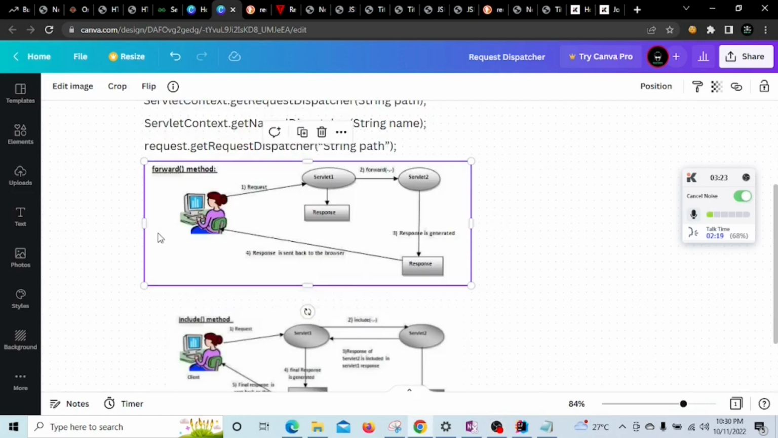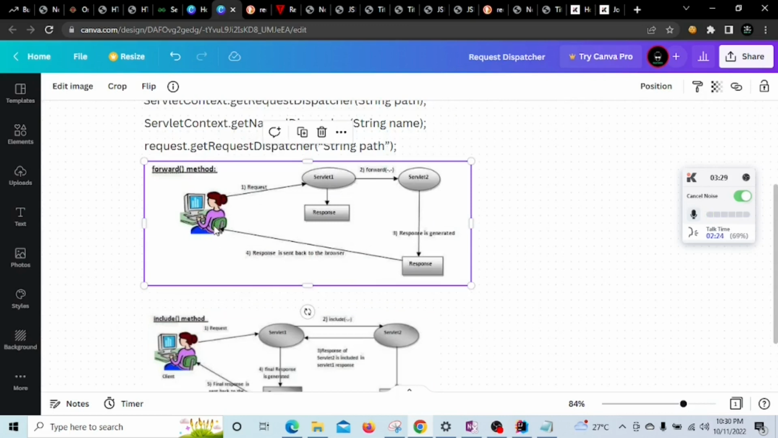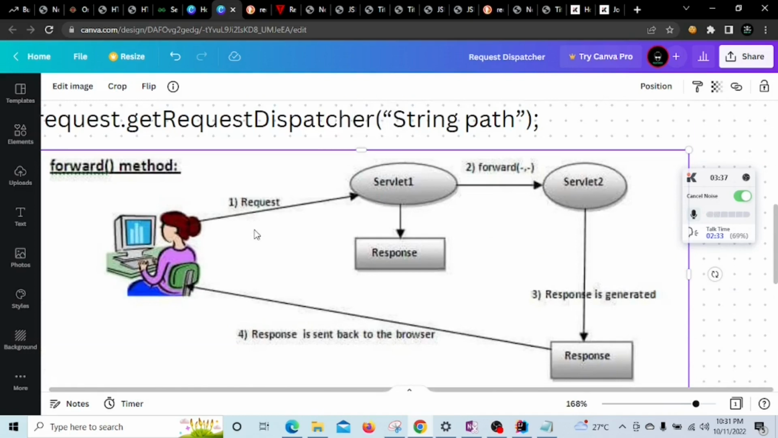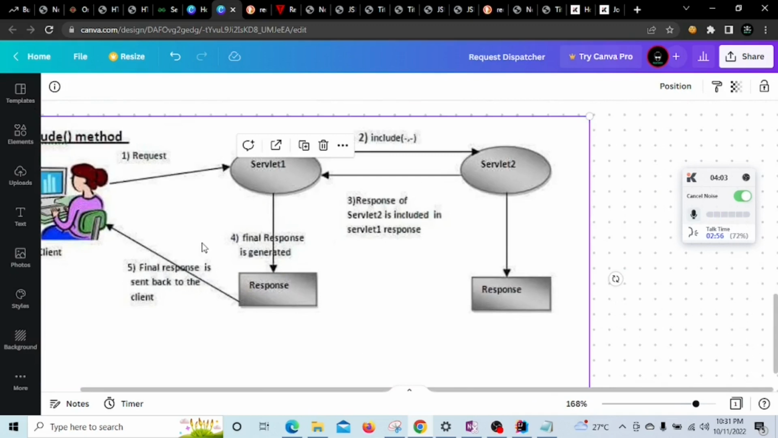Here, these two images will explain the difference between the forward and include methods. Let me zoom in. With the forward method, the client makes a request to servlet 1, and servlet 1 forwards it to servlet 2, which generates a response, and that response is sent back to the client. In the include method, there's a slight difference.